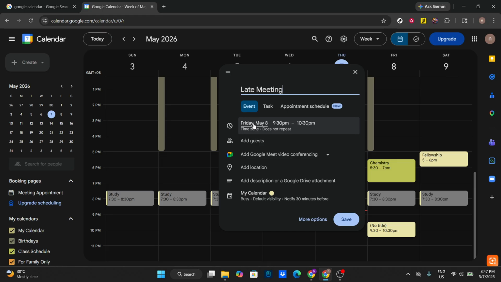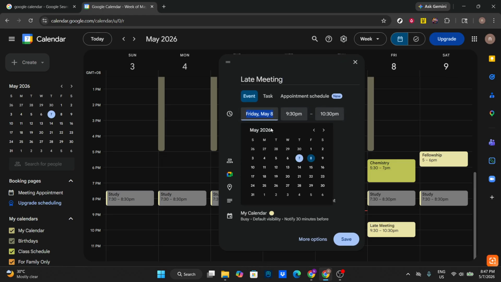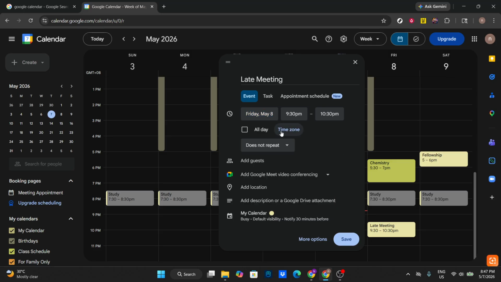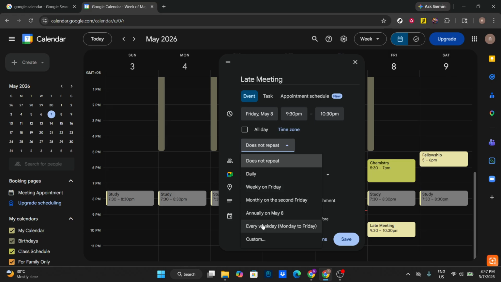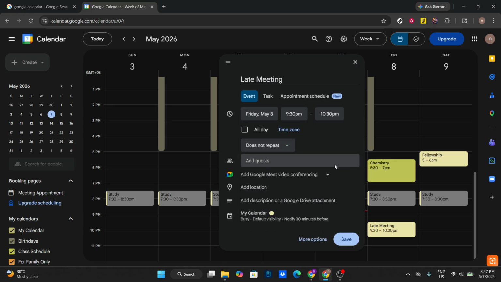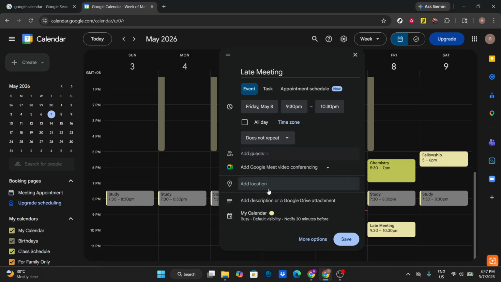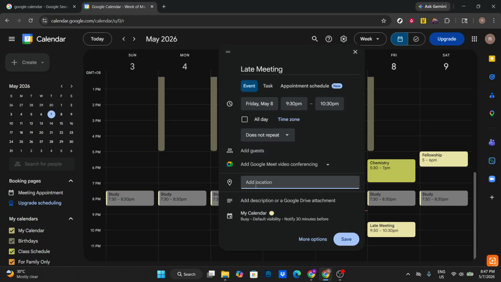If your event is a video meeting, add Google Meet video conferencing with one click. This instantly creates a meeting link that will be included in the event details and shared with guests. Add a location if you have a physical meeting place. Entering a full address helps with directions on mobile and ensures everyone knows where to go.